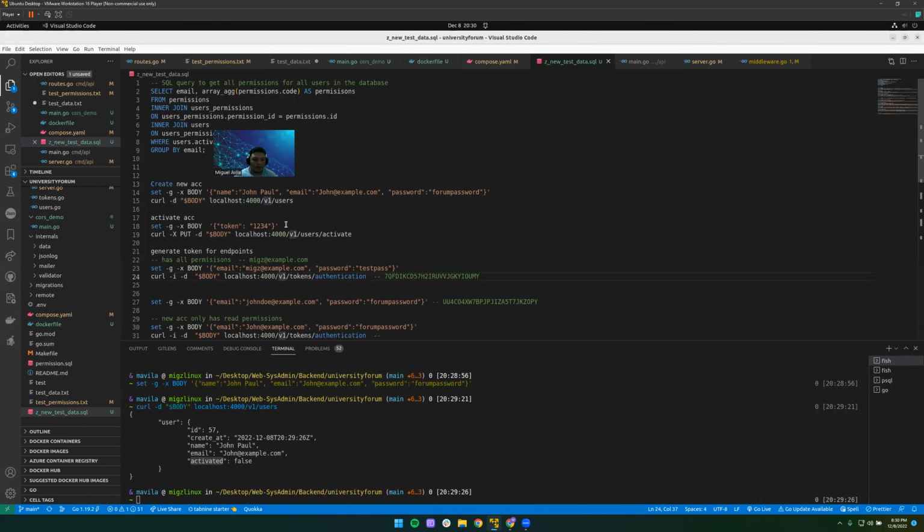And then we would get our token, and then we set the token right here, and set it back. Once we set it, we can check if we can update.